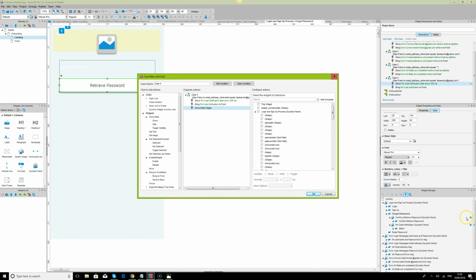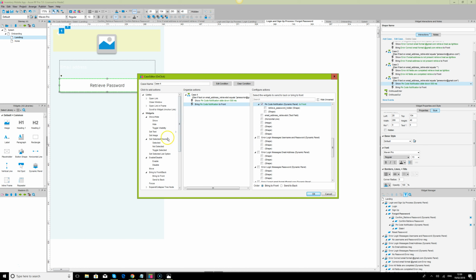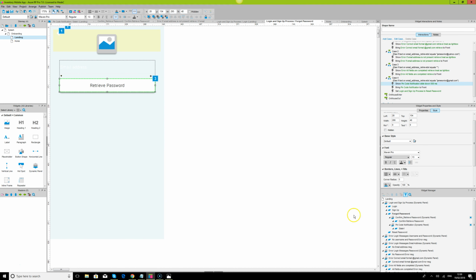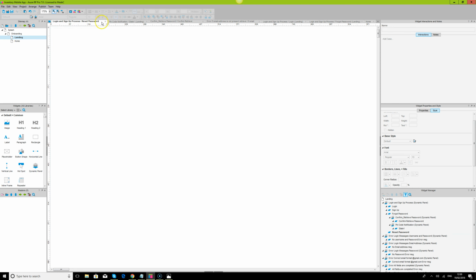So I'll just say instead of saying show, we will say set panel state, and in our login and sign up process, we'll go to login sign up process, and we will say reset password, and that is what we have, reset password. Let's see if we have anything in reset password. We don't have anything yet, which is fine.